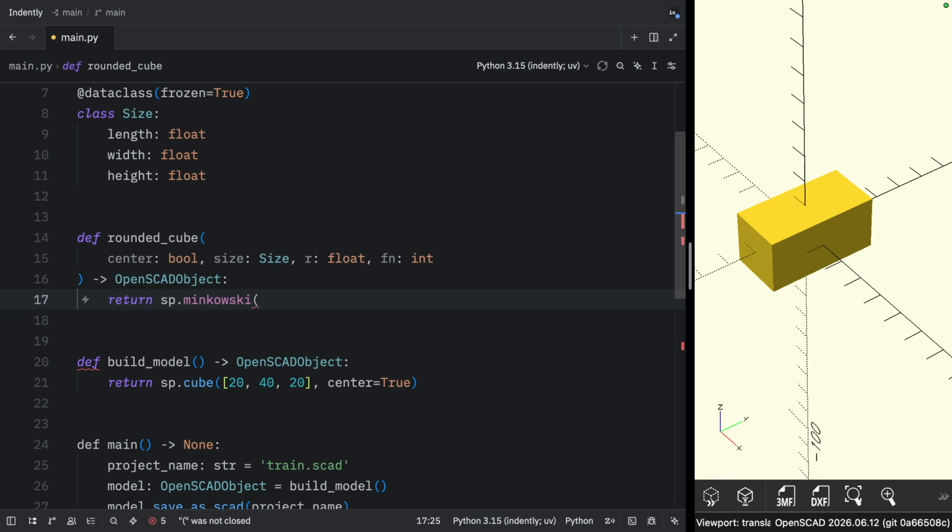Then below we will return sp.minkowski. And this will generate the Minkowski sum. And I can't go into too much detail about the Minkowski sum because I don't know that much about it myself, but all you need to know is that this will sweep the sphere around the cube to give it its round edges and corners.